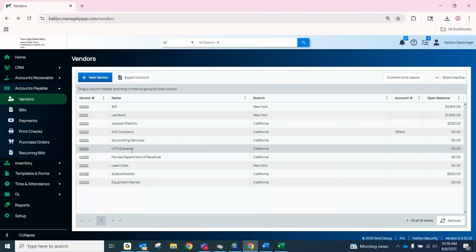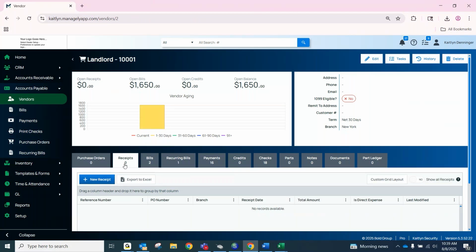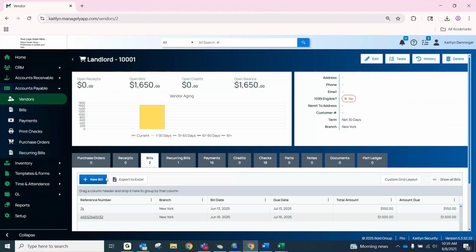Okay. If we look at a vendor, I'm just going to go to a vendor here. You can see it's a little bit similar to our customers with the tabs below and the aging over here. If you're creating a new purchase order, that would be underneath purchase orders. Receipts are receipts to purchase orders, which we'll take a look at in inventory. Your bills are here. If you need to add a new bill, you can go to the vendor, the bill tab, new bill, or come to bills on the main screen and then find that vendor.